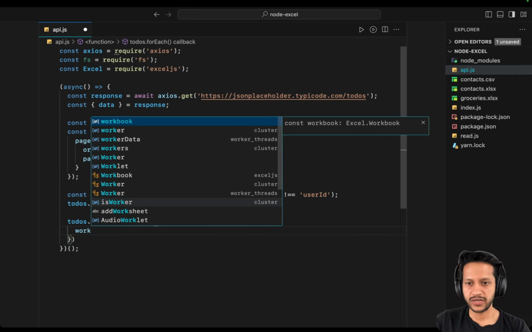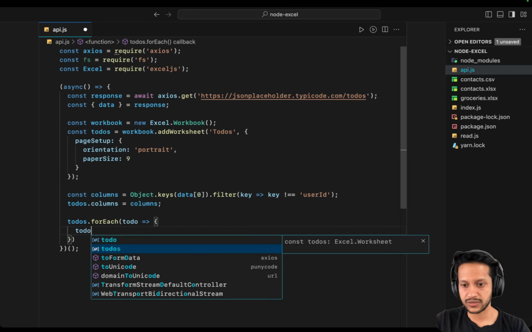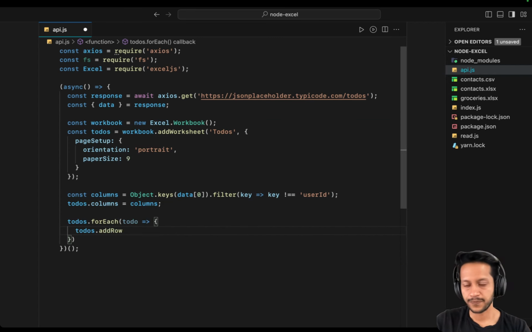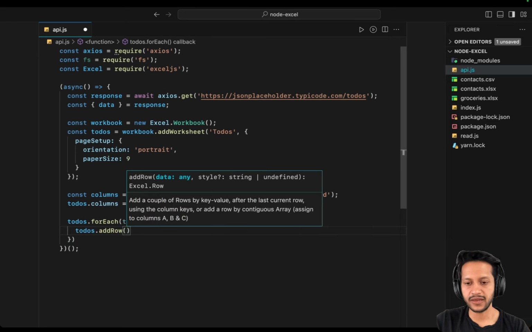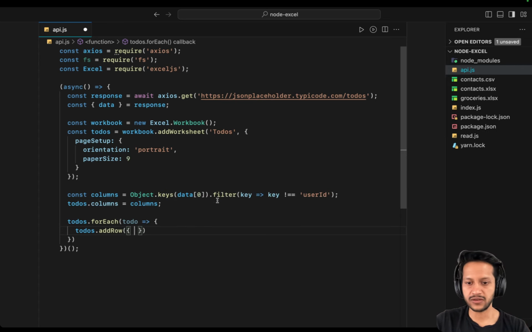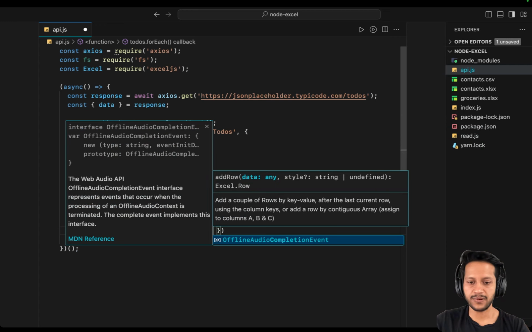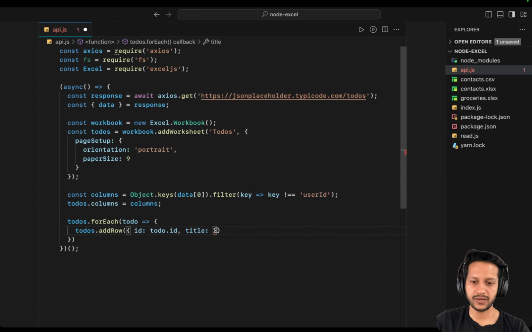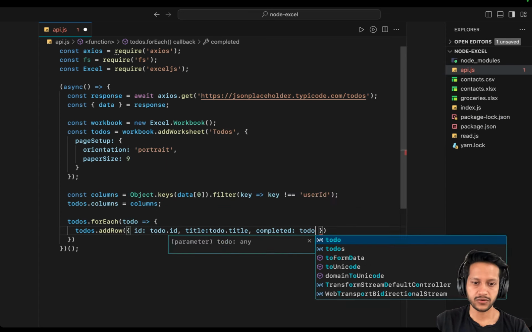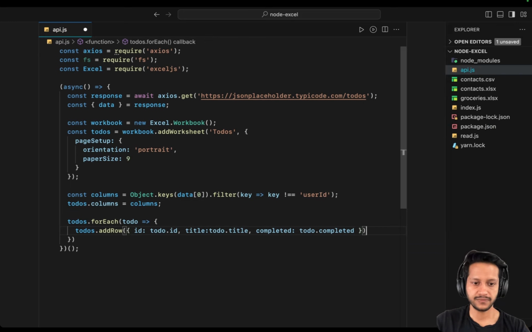We'll say worksheet, actually to-dos worksheet, which is the to-dos. We'll add a row and give it these values. So we care about the ID, that'll be todo.id. We have a completed, but we want that later. We have a title property, so we'll say todo.title, and completed will be todo.completed. This should fill up the worksheet with a bunch of rows.